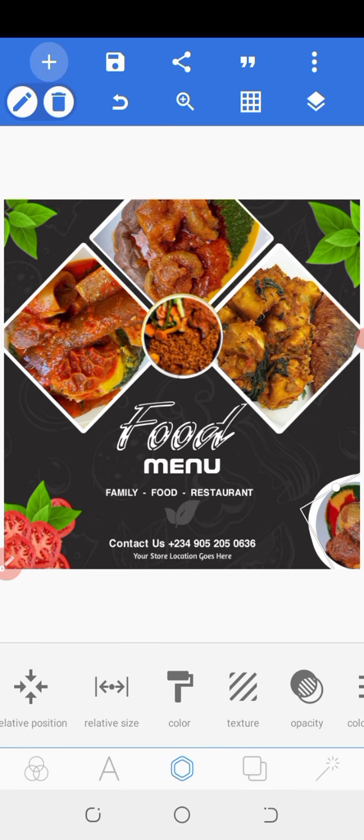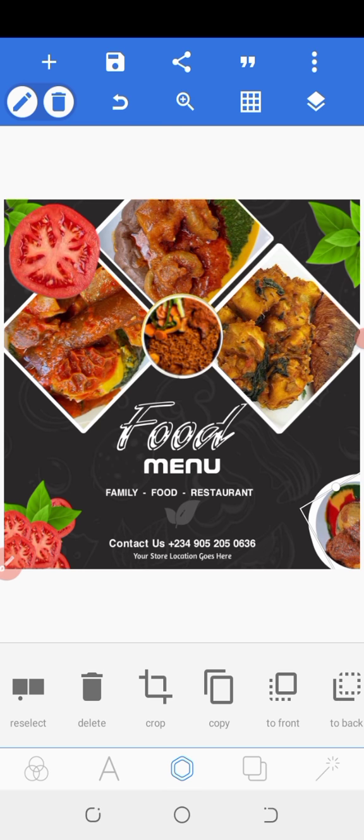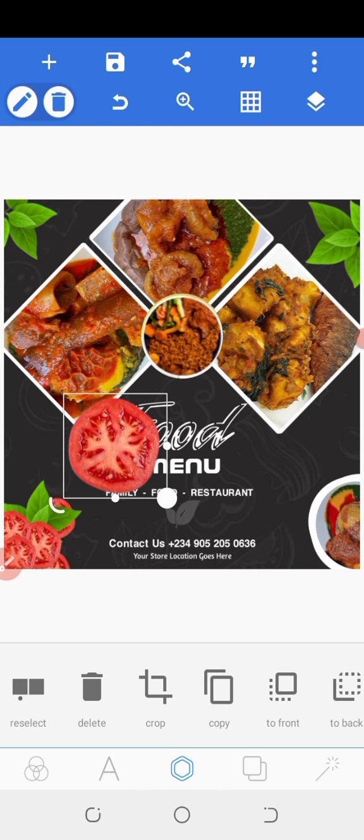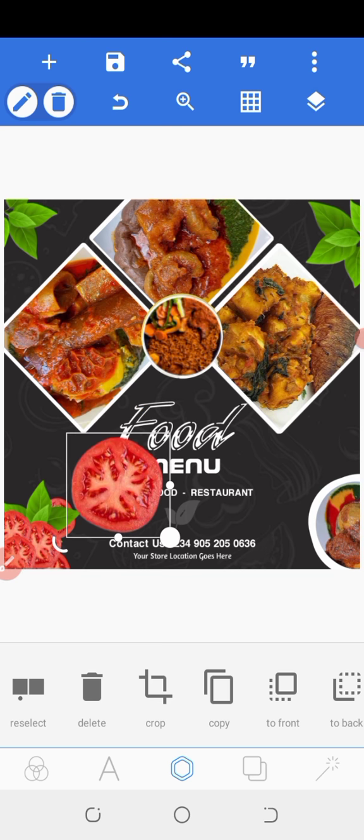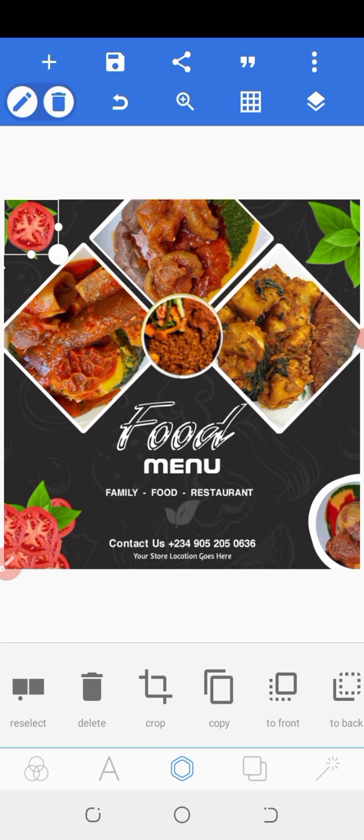Okay, next one. This is the tomato slice we'll be using for this. Okay, so this tomato slice, you will by yourself just know the sizes you want. It must not just be a particular size. So anyhow you want to do it, just make sure you are on track. Right, that is how it is. So I'm just going to place them on top of each other till I've gotten what I want.